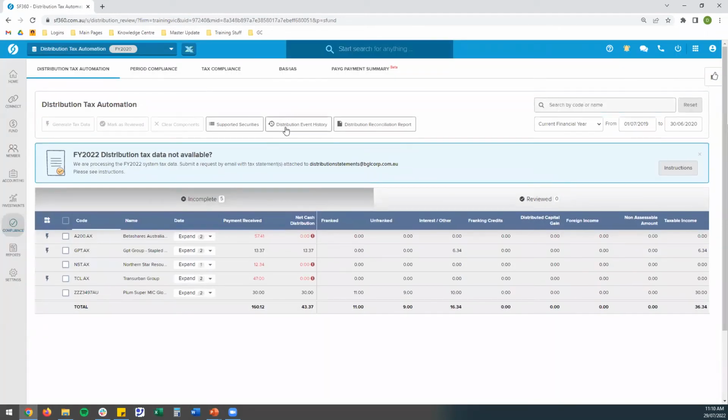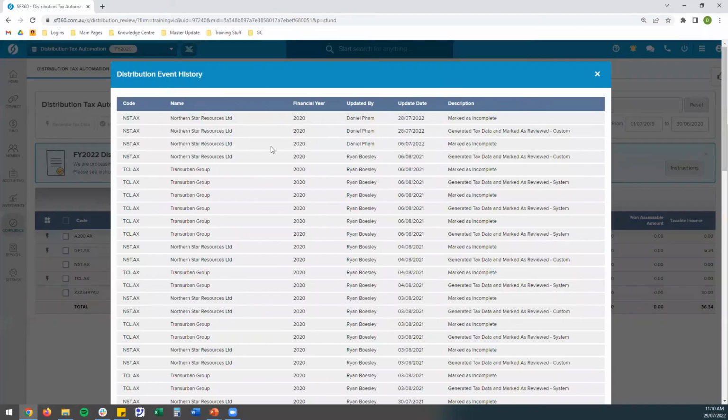There is also the distribution event history for all of the items on the screen. As you can see here, there are a number of changes that I've made just to set up this fund to make sure it's correct.